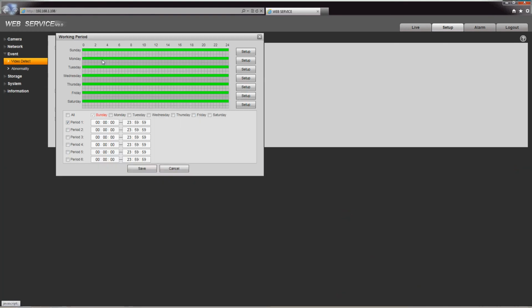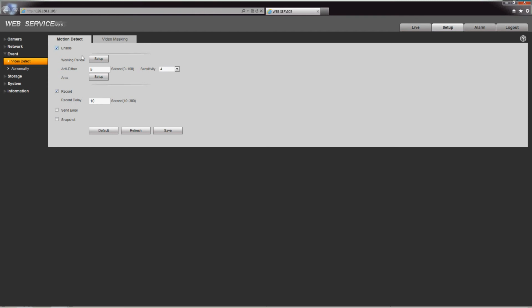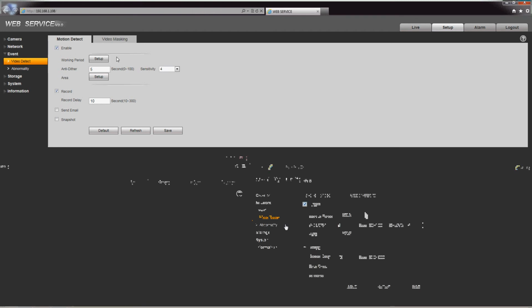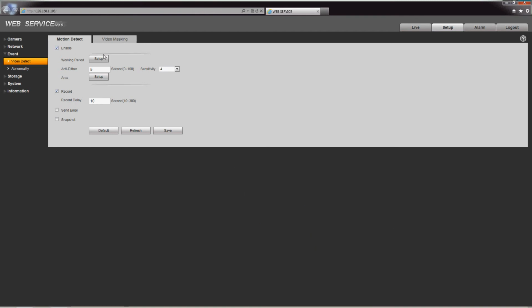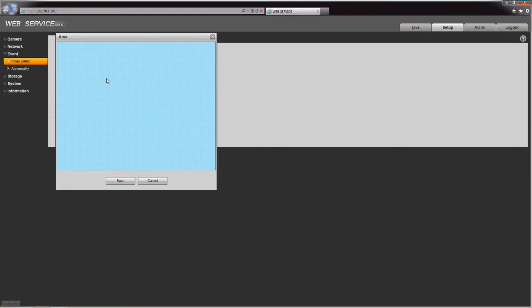Now, working period, if we go into here, we can actually specify that the camera is only going to detect motion during certain time frames. That doesn't necessarily mean that that's the only time it's going to record, but the only time it's going to detect motion. And then we've also got area, which is similar to what we had available to us through the program, but in here it gives you a little bit more flexibility on creating areas. A little bit easier to use.